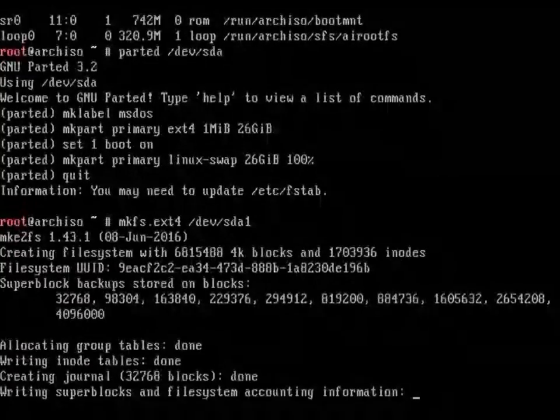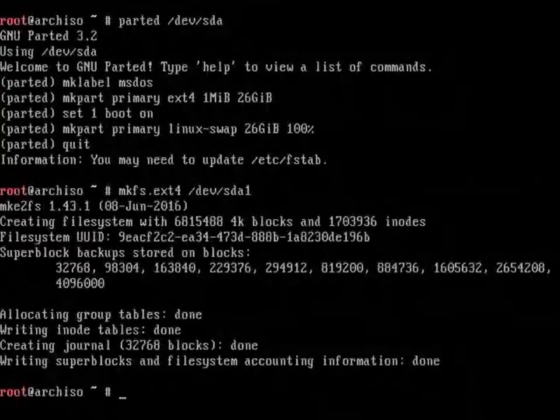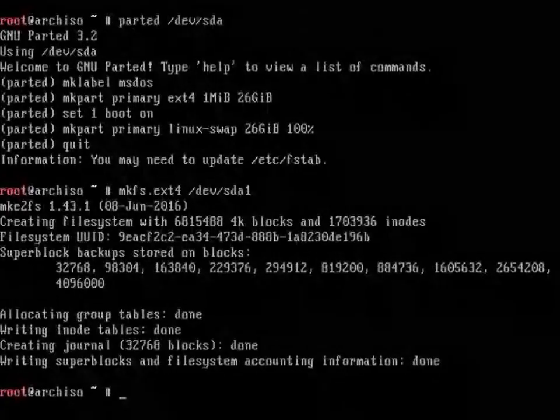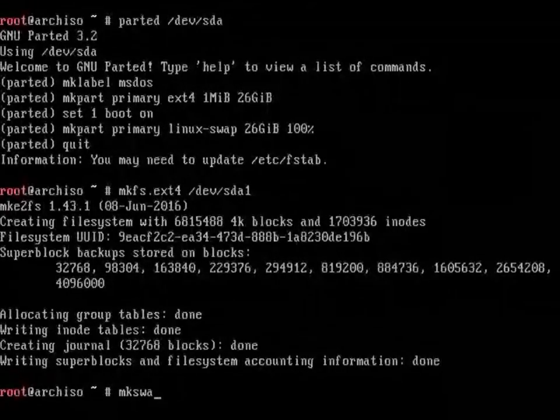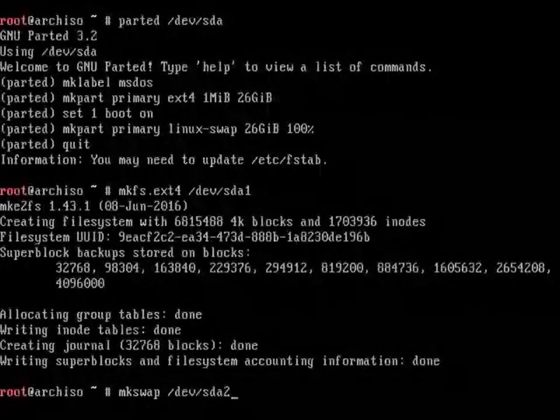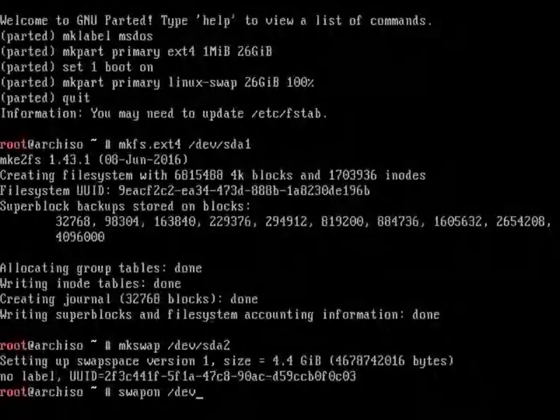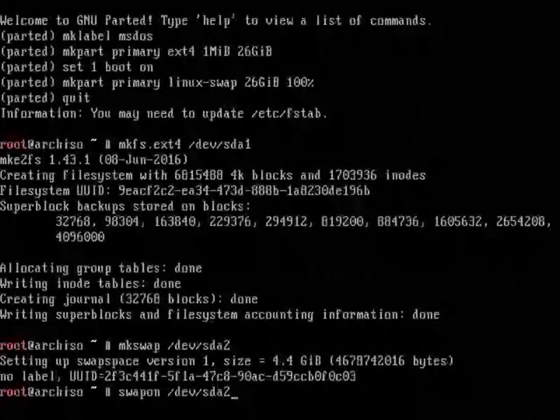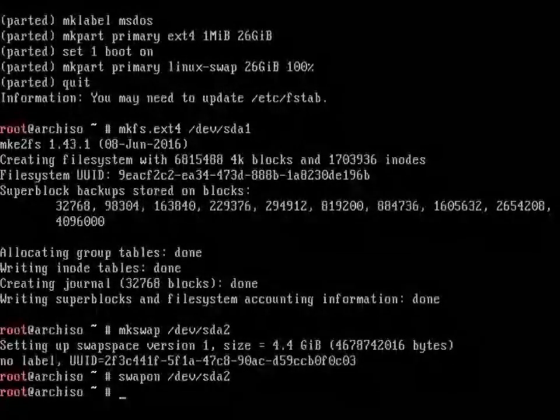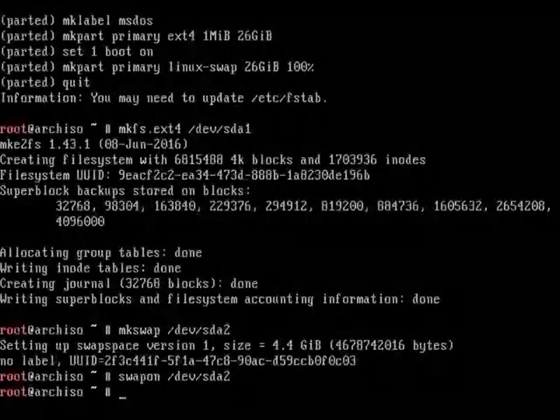When that is done, we need to make it swappable. So mkswap /dev/sd, and now the letter that you remembered in the first place, in my case a, and then the number 2, because this is the second partition we created on the hard drive. Then we need to turn it on, so it's going to be swapon, and then the same path, so /dev/sda2 in my case.